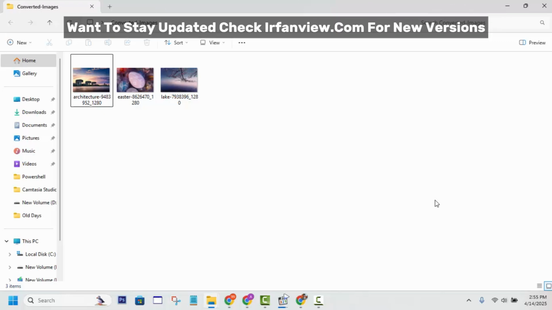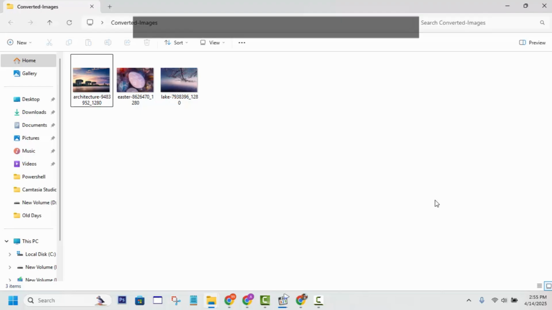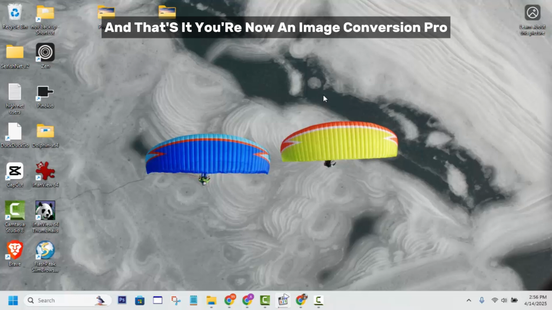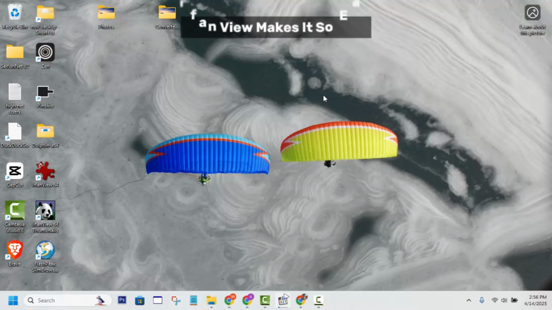Want to stay updated? Check irfanview.com for new versions. They add cool formats like iPhone's HEIC. And that's it. You're now an image conversion pro. Irfanview makes it so easy, whether it's 1 image or 100.